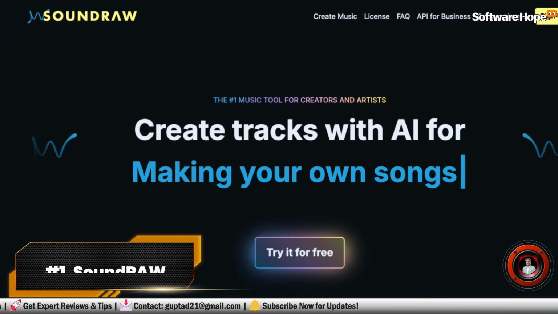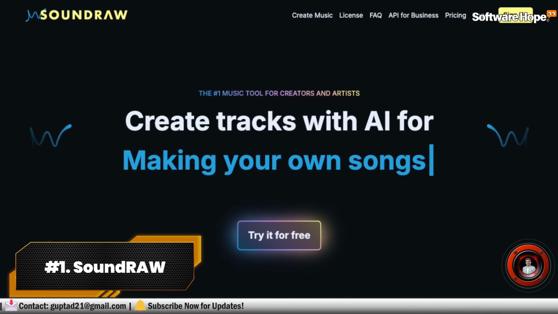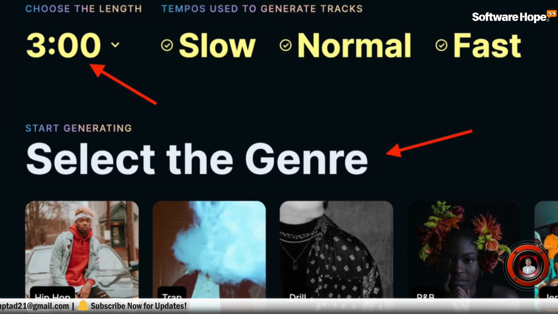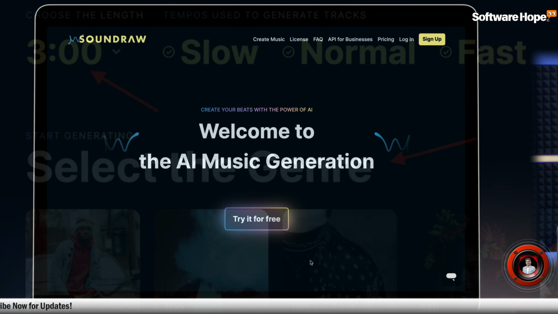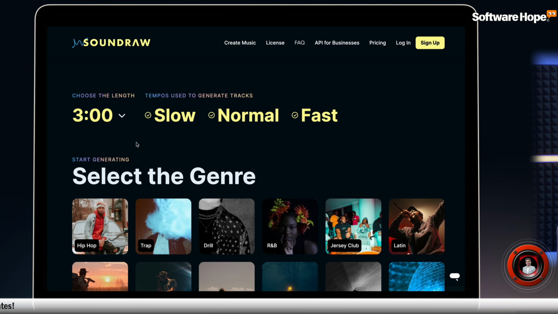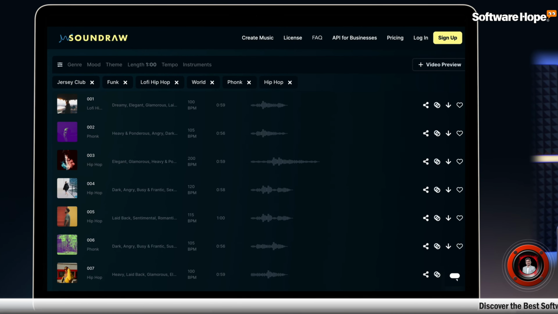Alright, let's dive right into our first tool, SoundRAW. SoundRAW is absolutely perfect if you want complete control over customizing your music without any technical headaches. Here's how it works. You simply choose your genre, set your tempo, pick your duration, and boom, the AI creates a brand new song from scratch. It really couldn't be simpler than that.